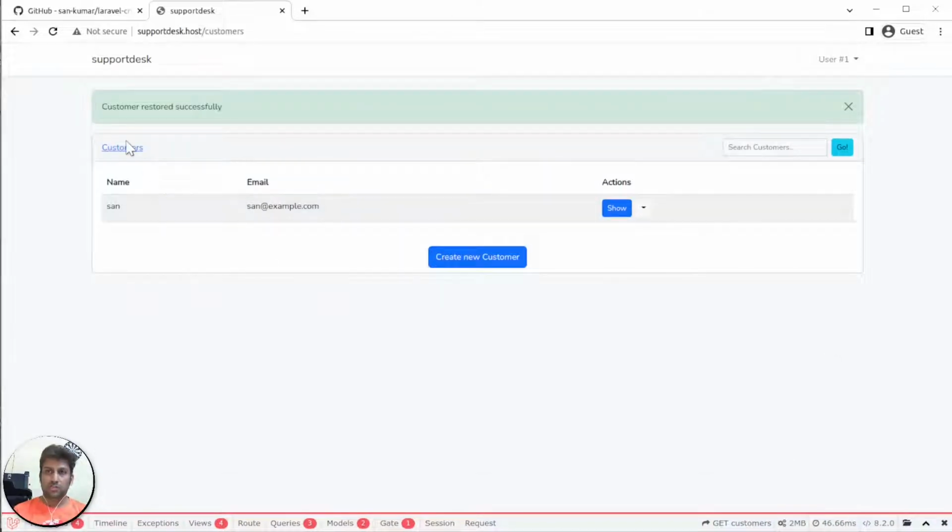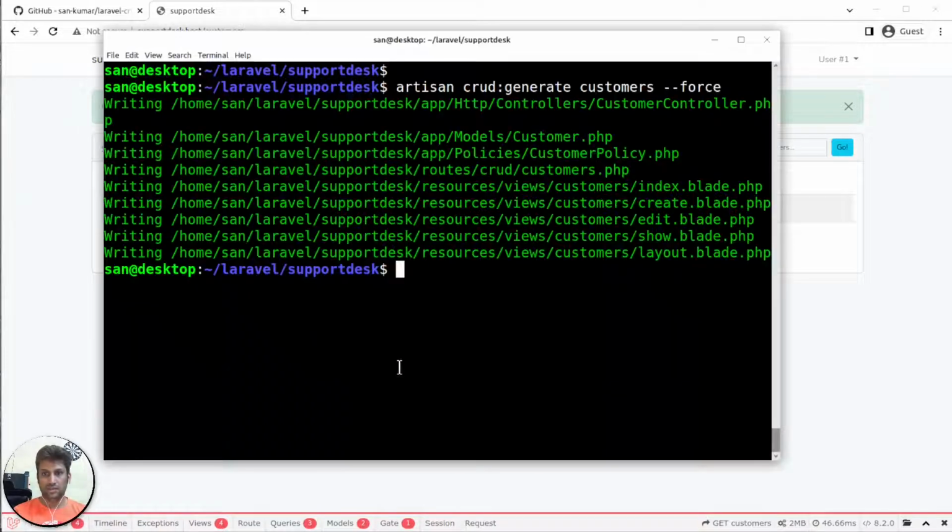Now what we want to do is create a tickets CRUD under this customer's CRUD, but we only want to show the tickets for each customer. We don't want to show all the tickets. So for that, we'll run the same command, but instead of saying generate tickets, we'll do customers dot tickets. So it means that we want to generate tickets as the child of the customers.